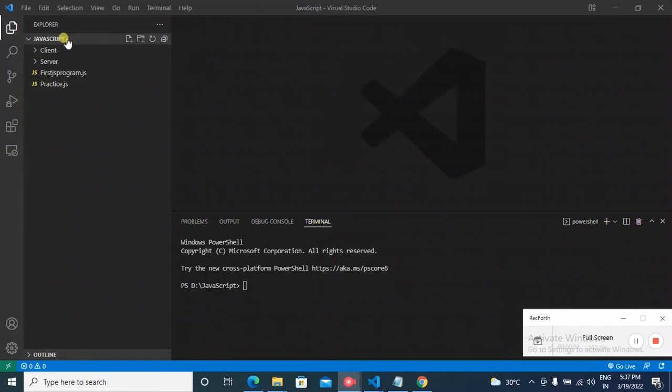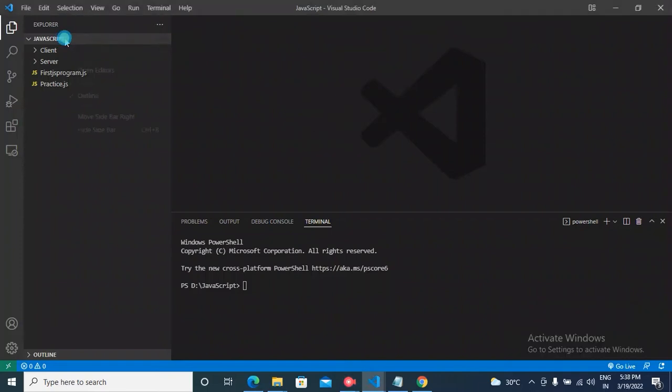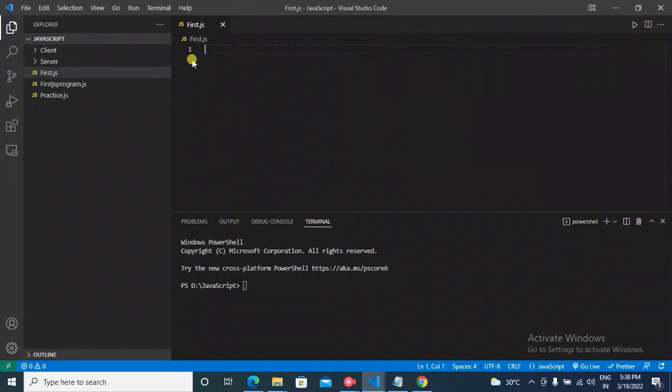I have already created one directory called JavaScript. Here I am going to create one new file, let's say first program, first.js. Now you can see it is created successfully, first.js. Let's start with our original content now. The first one is variable declarations.